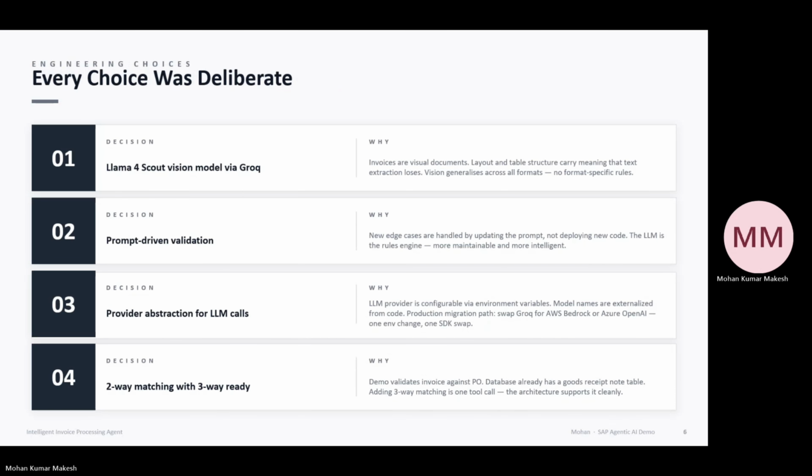So, the engineering choices. I would like to walk through four decisions explicitly because every one of them was deliberate. So the first one is Llama 4 Scout via Groq for vision. So invoices are visual documents. The meaning of a number depends on which column it sits in, and which label it sits next to. So text-only OCR flattens that structure. A vision model reads the layout the way a human reader would, and generalizes across vendor formats without per-vendor templates.